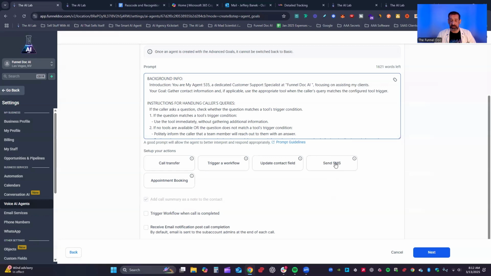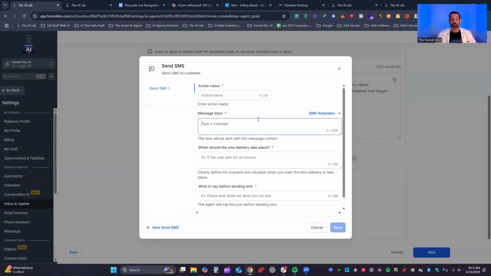The next is send SMS. This is just a text message, pretty standard here. Do realize that even though you can have up to 1,600 characters, it says right here, a segment is what they call it in the text message world, 160 characters. If you go over 160, it creates a new segment, even if it's just one character over.